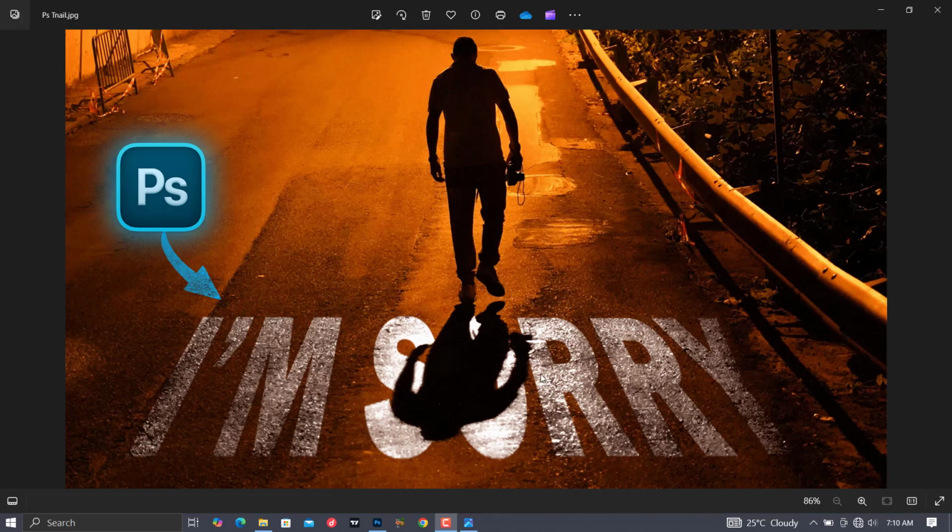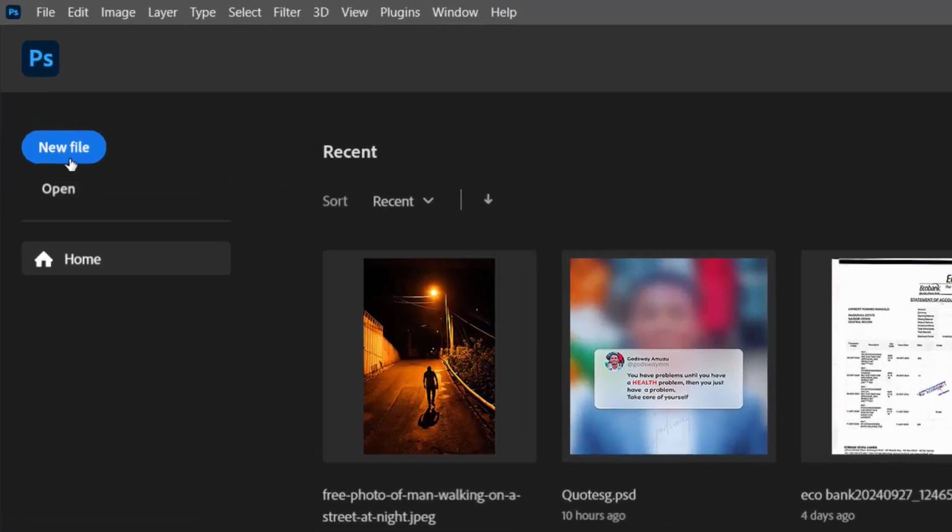Honestly, I'm sorry, but before that, allow me to show you how I did this in Photoshop. Then I'll tell you why I am actually sorry. So right now, let's go to Photoshop and we start with a new file.